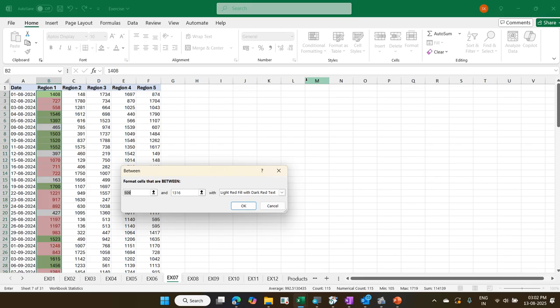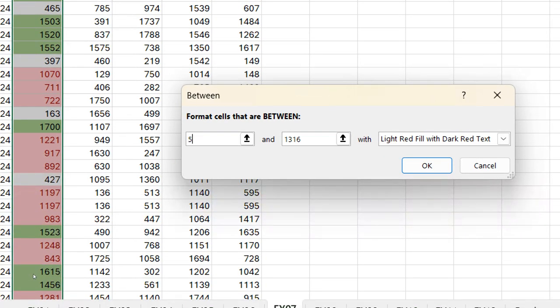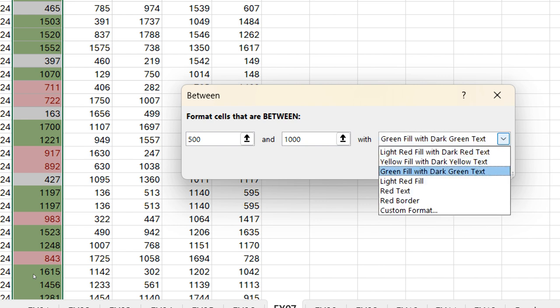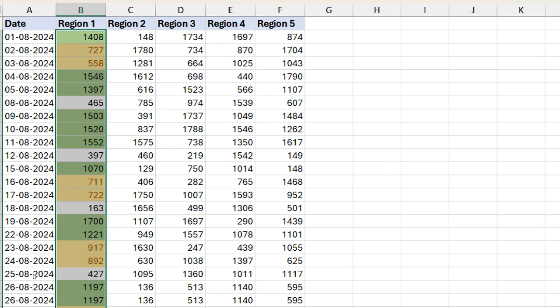Now let us say 500. I'm giving 500 here. 500 to 1000 is my condition. So tell me, how can I go to the next box from here to here? Tab. Very good. 1000. Tab. And I'll select a color, maybe yellow. Between 500 and 1000, I'm giving yellow. Enter to accept it, and enter again. That's all. Wherever my cell value is between 500 and 1000, we are getting a yellow color.